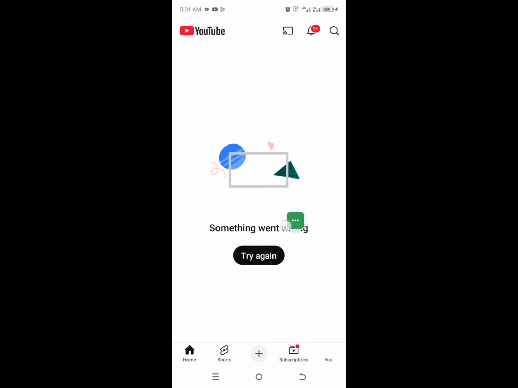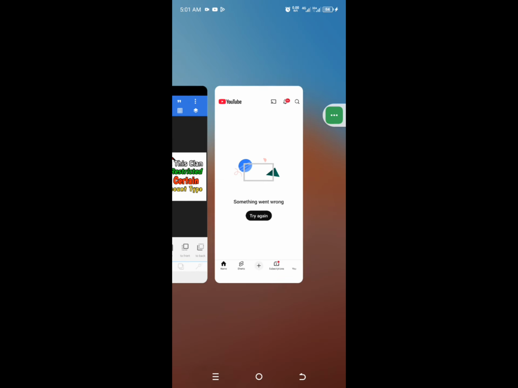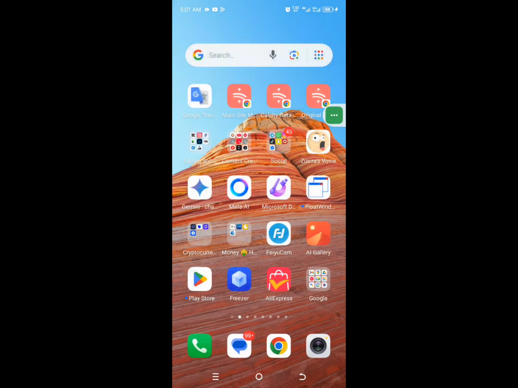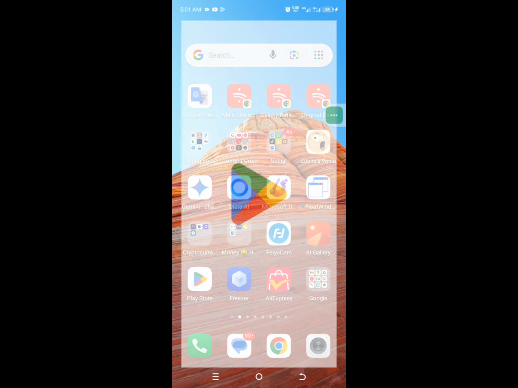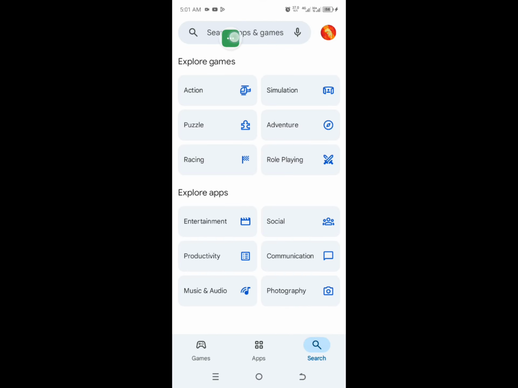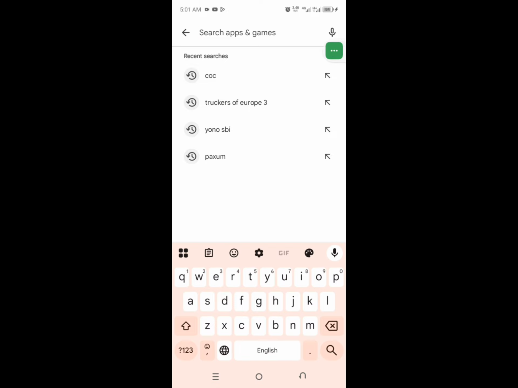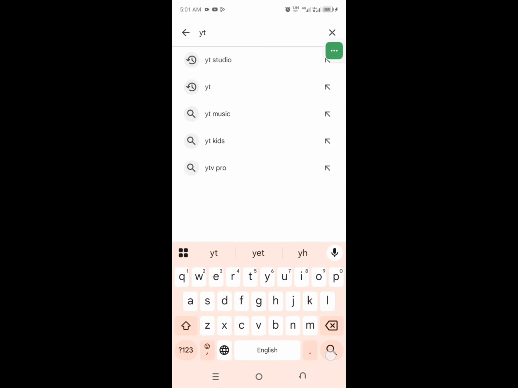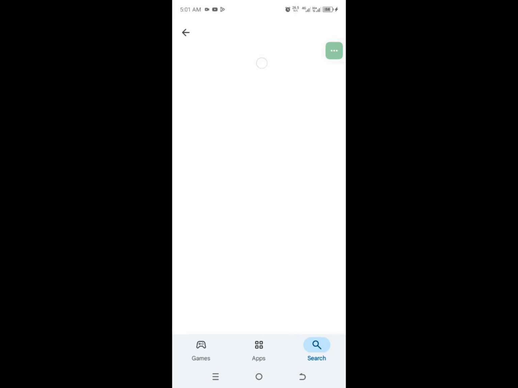Something went wrong on YouTube. So to fix this problem, this is what you have to do. You have to go to your phone menu like this, tap on Google Play Store, tap on the search, tap over here, then after that search for YouTube or YT, and as you can see, this is it.